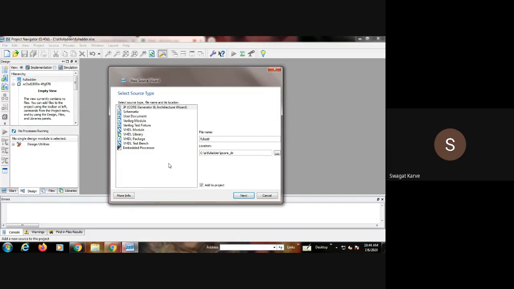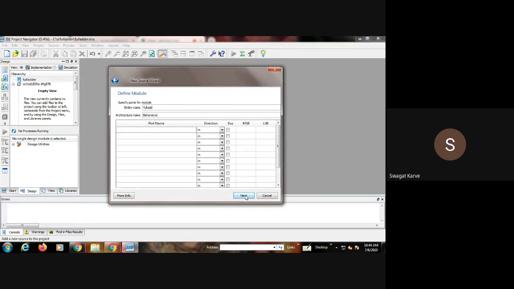Then what code are we writing here? A VHDL code. So here you have to select a VHDL module, then click on the Next button. Now this kind of window will appear, and the entity name is full add, which I have given. The architecture name is behavioral. You can change this to dataflow or structural, whatever you want to use. Now this is the entity window.